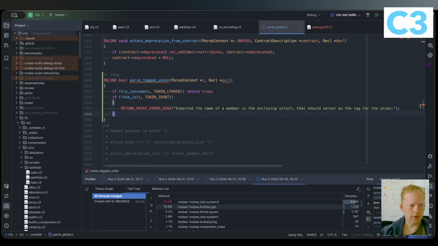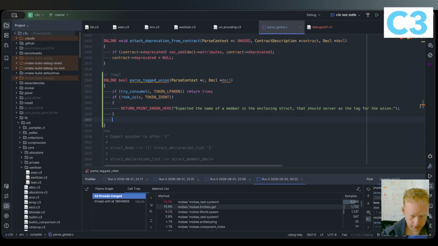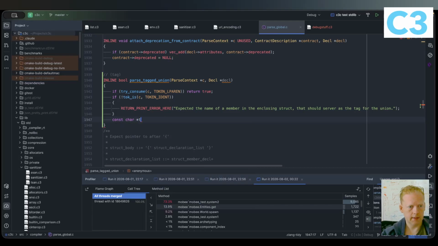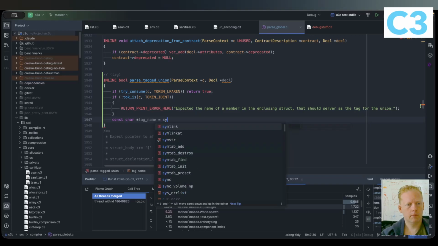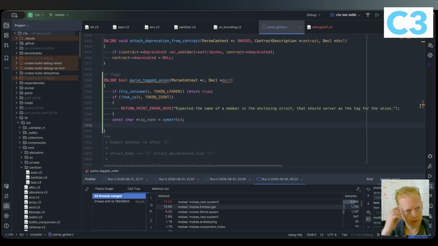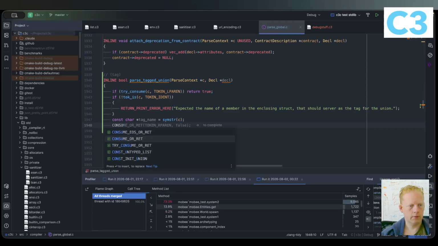Okay, so that means that was an error, right? We're going to return an error, but now we have one. We have this thing here, which is the tag name, and we're going to get that one from Sema, from the parse context. Then we continue and try to consume, and now we must have consume or read.